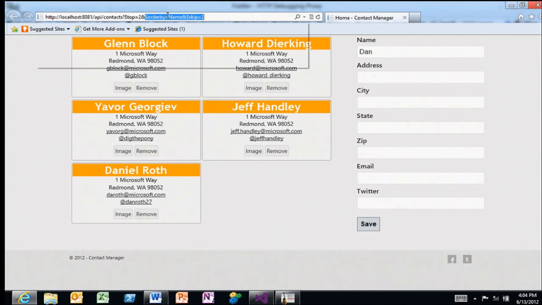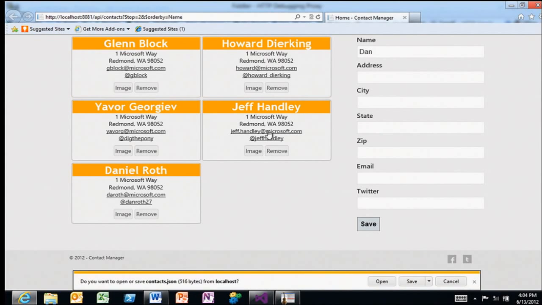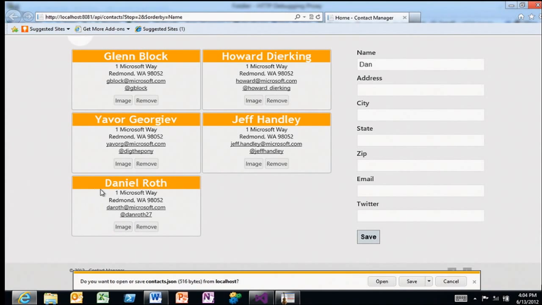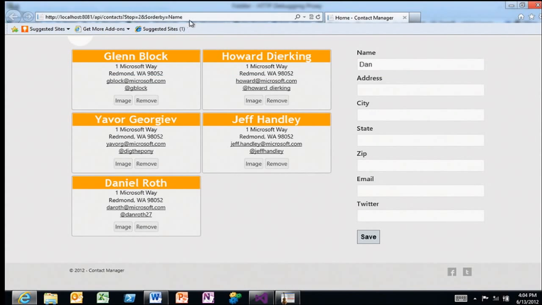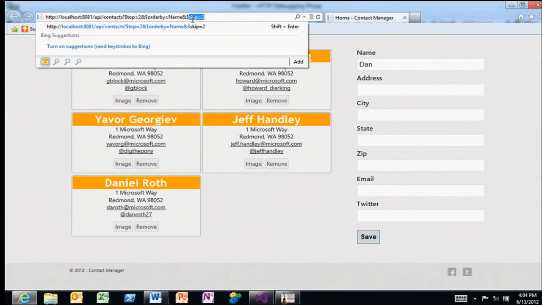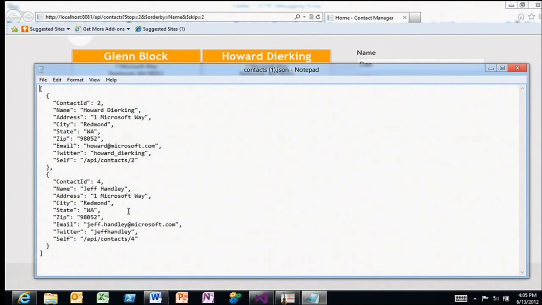But now I want $orderby, you can tell I've been practicing this. Order by name. So I want the first 2, but ordered by name. That should be Dan first, and then Glenn, I think. Is that right? So Dan and Glenn. That was sorted for me. All right, cool. Now I want order by name, but I want you to skip 2. So that should be Howard and then Jeff. Yeah, so Howard and Jeff is now what I get.